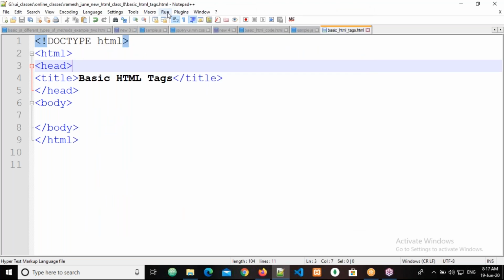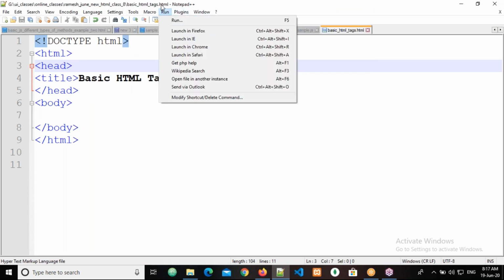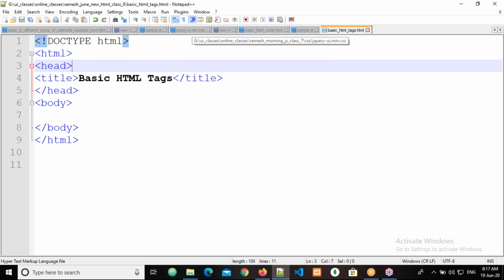Since mine is an older version, I'm going to the Run menu, and I have already installed Mozilla Firefox. So just click it. Let's see here. You are getting this, right? Please respond. Okay, right.